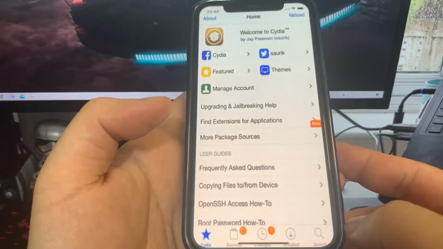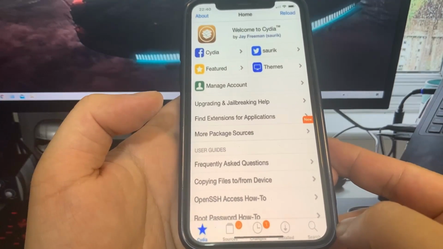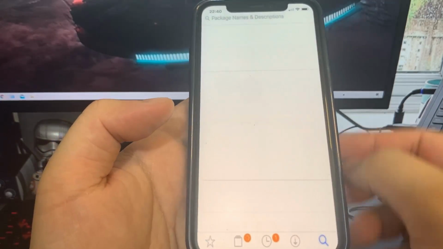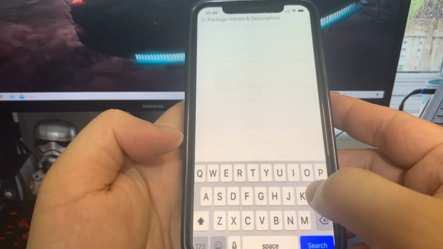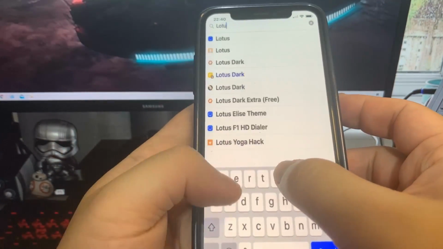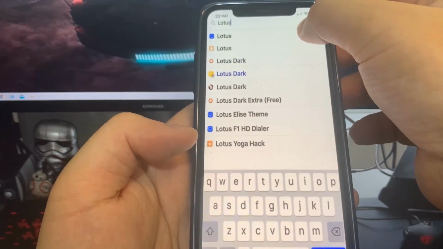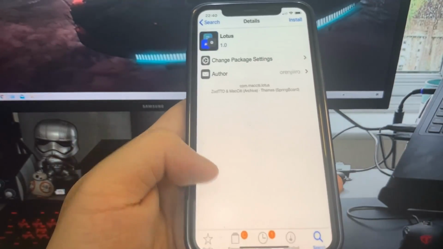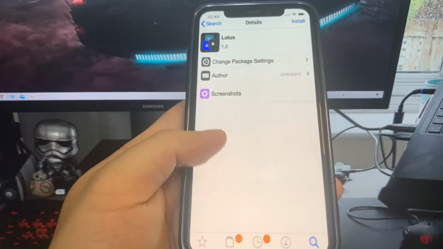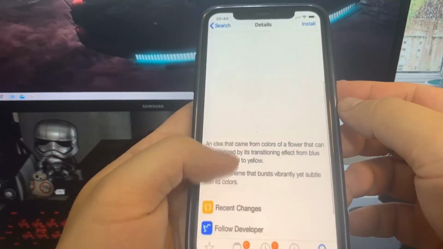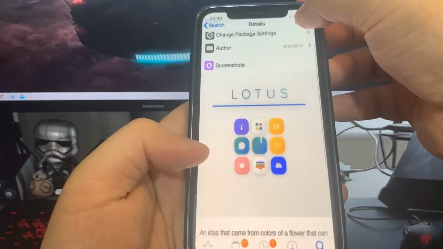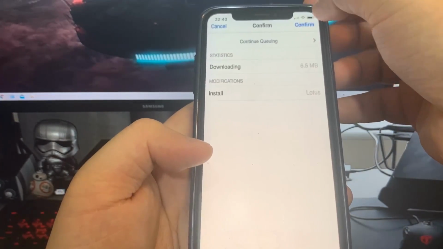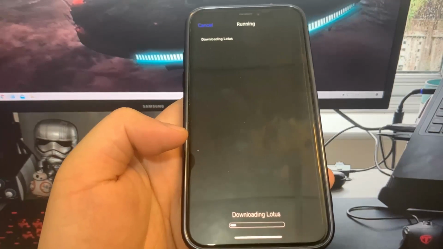I can search for Lotus, which is my favorite theme, just to show you this actually works. This is super insane, and it is totally updated. Let me type this in right here so you can see. Alright, and yeah, this is super cool. It's fully working, and as you can see right here, I got it. I'm just going to download this to show you. As you can see, it does work.